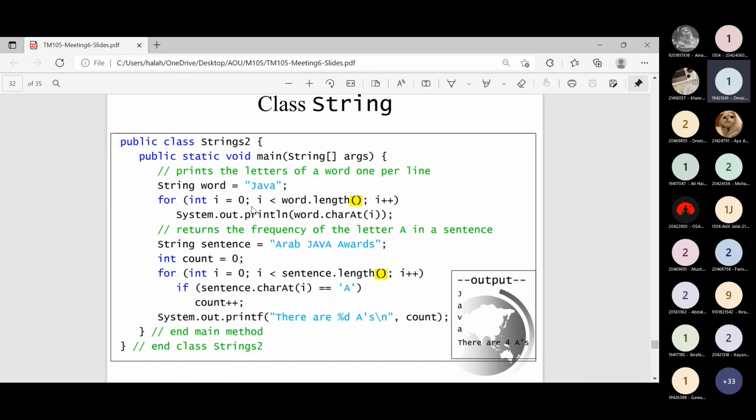Here we have an example. We have to print the word Java. We have the word Java, then a counter starting from 0 until the length, so until the end of the word. Every time we print a character on a different line. So println prints the word stored inside the word variable in different letters. This is supposed to give me J, A, V, A on different lines.